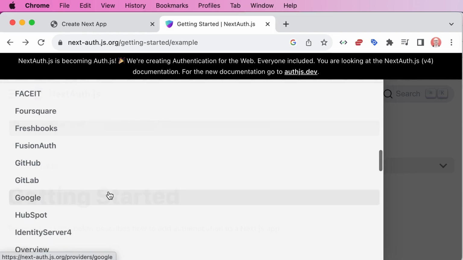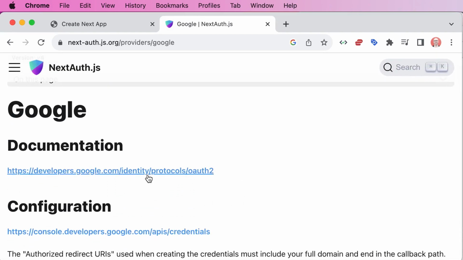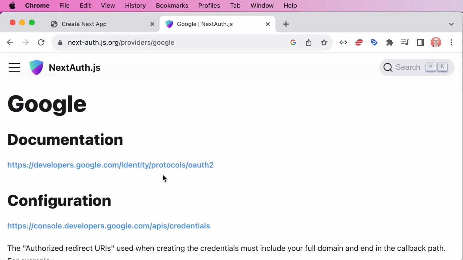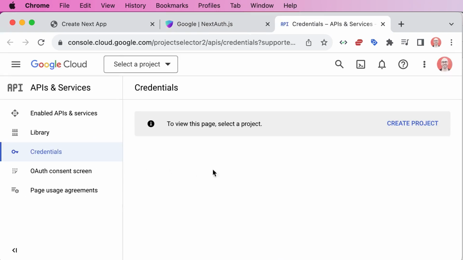So in this lesson, I'm going to show you how to allow users to sign in with their Google account. So let's look at this provider. Here you can find the documentation for setting this up, which I'm going to show you in this video. We also have this configuration page, which is the credentials page on Google Cloud Platform. So let's click on this link.